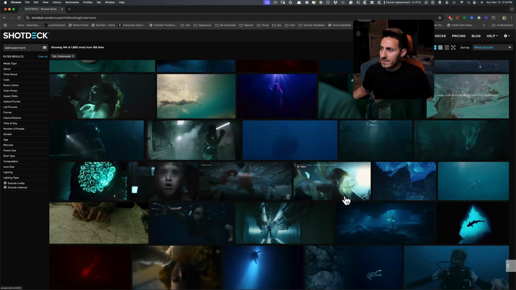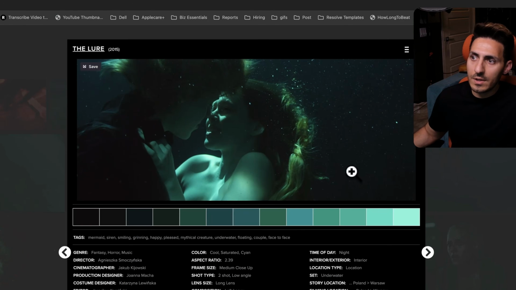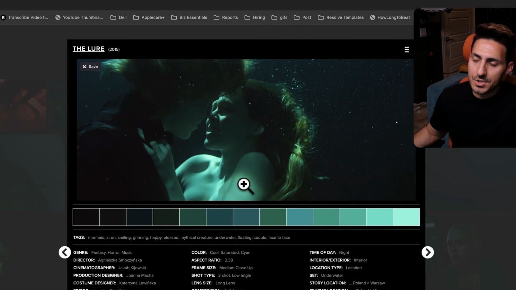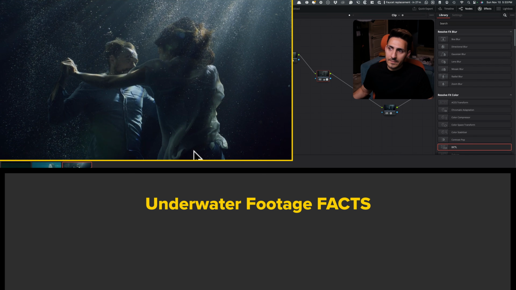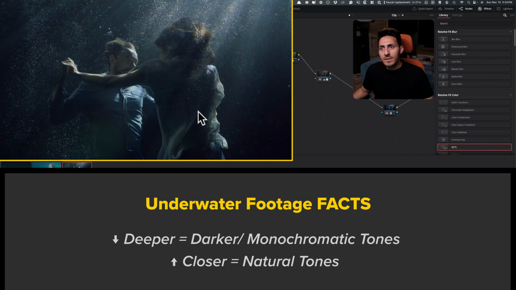Let's look at some more examples, right? Because ultimately, in an ideal world, we should let it live in this yellow-ish green world if we want to. There is no right and wrong. What you need to figure out is, the deeper you go, the darker it gets, the closer we are, the more natural the colors are going to be, especially when you're working with skin tones, right?